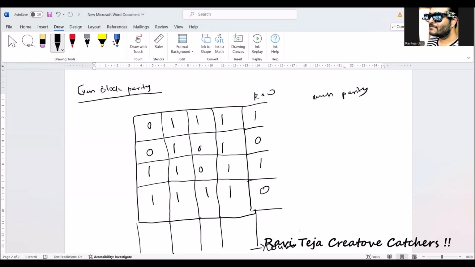Okay. Now, this one also. 2 ones are there, add 0. 4 ones are there, add 0. 2 ones are there, add 0. Again, 4 ones are there, add 0.